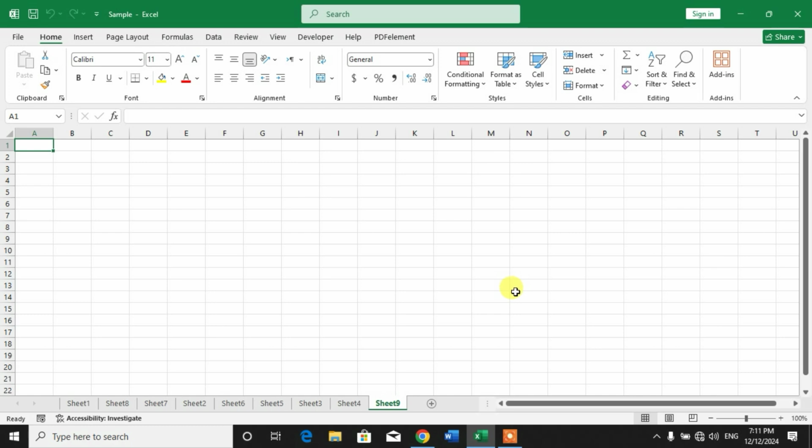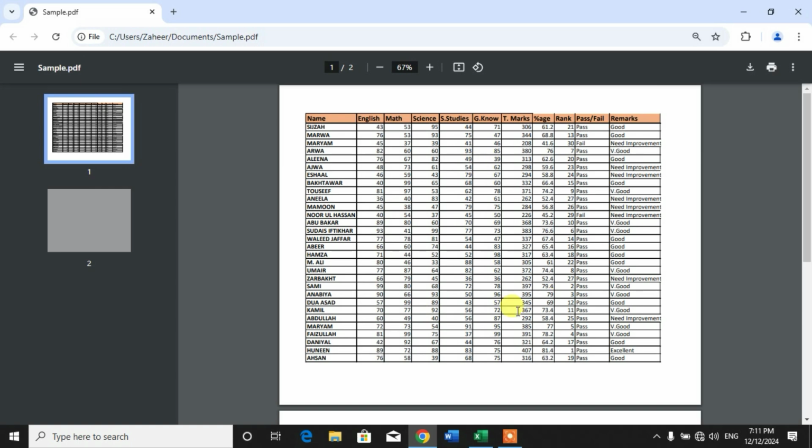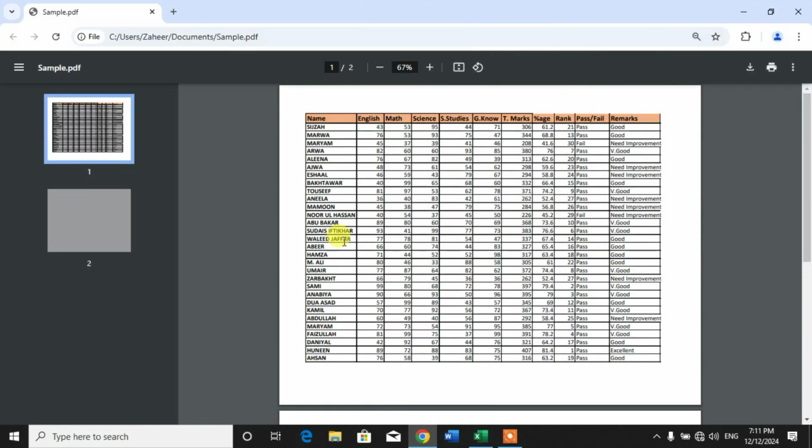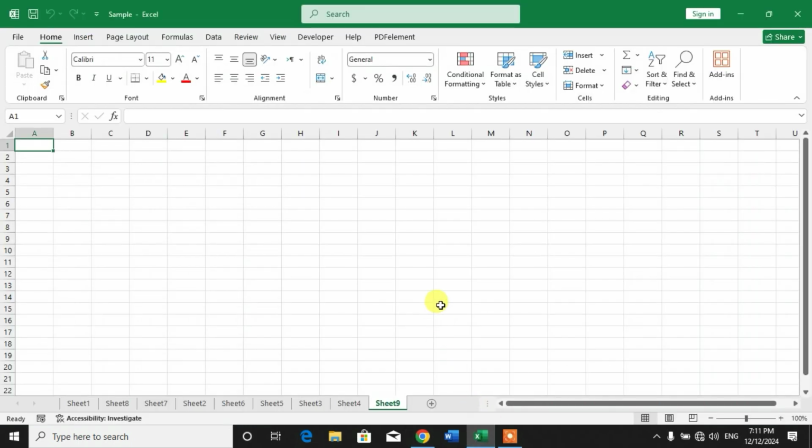In this video tutorial you are going to learn how to transfer data from PDF file to MS Excel. Friends, you can see I have a PDF file and I want to transfer this data to an Excel file, or I want to convert this PDF to Excel. So friends, how we will do it?